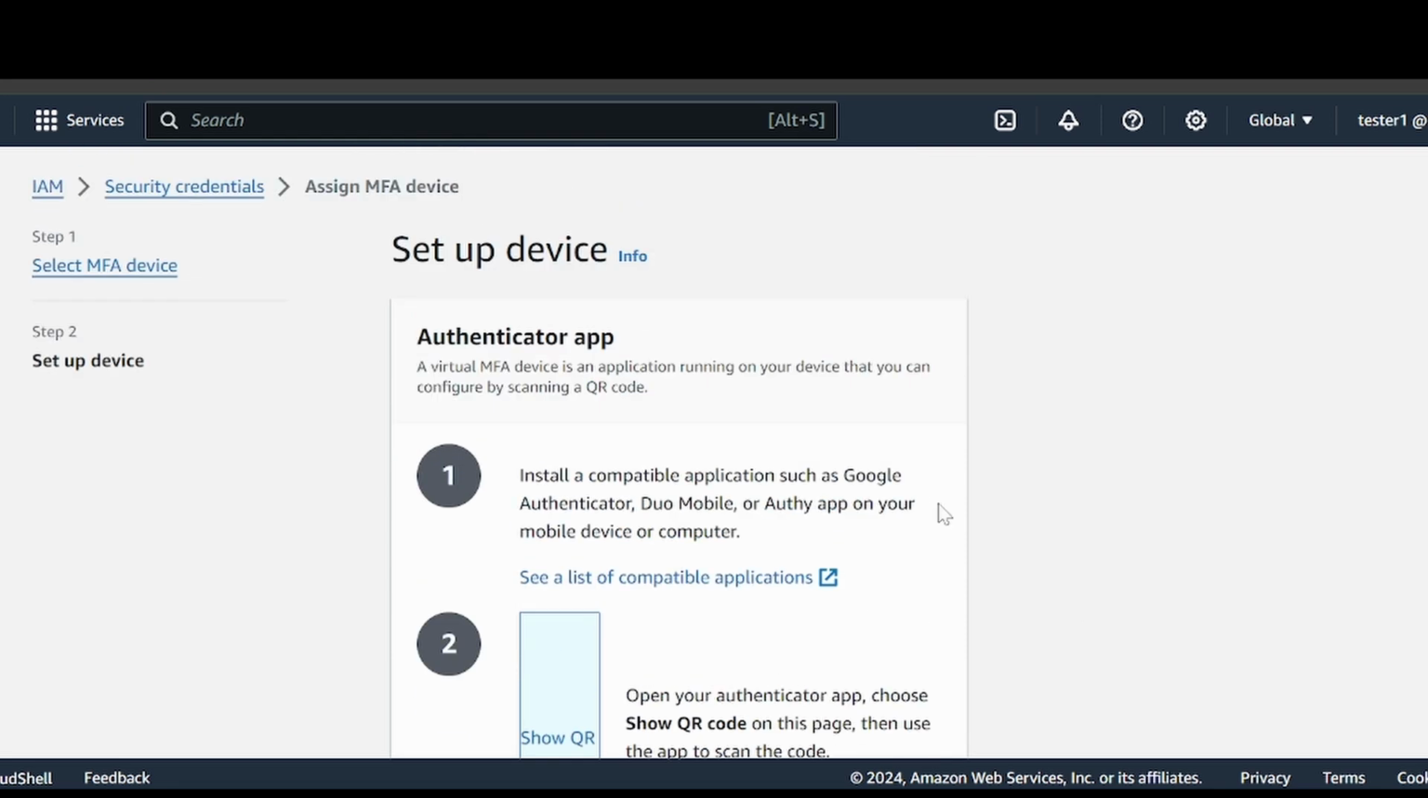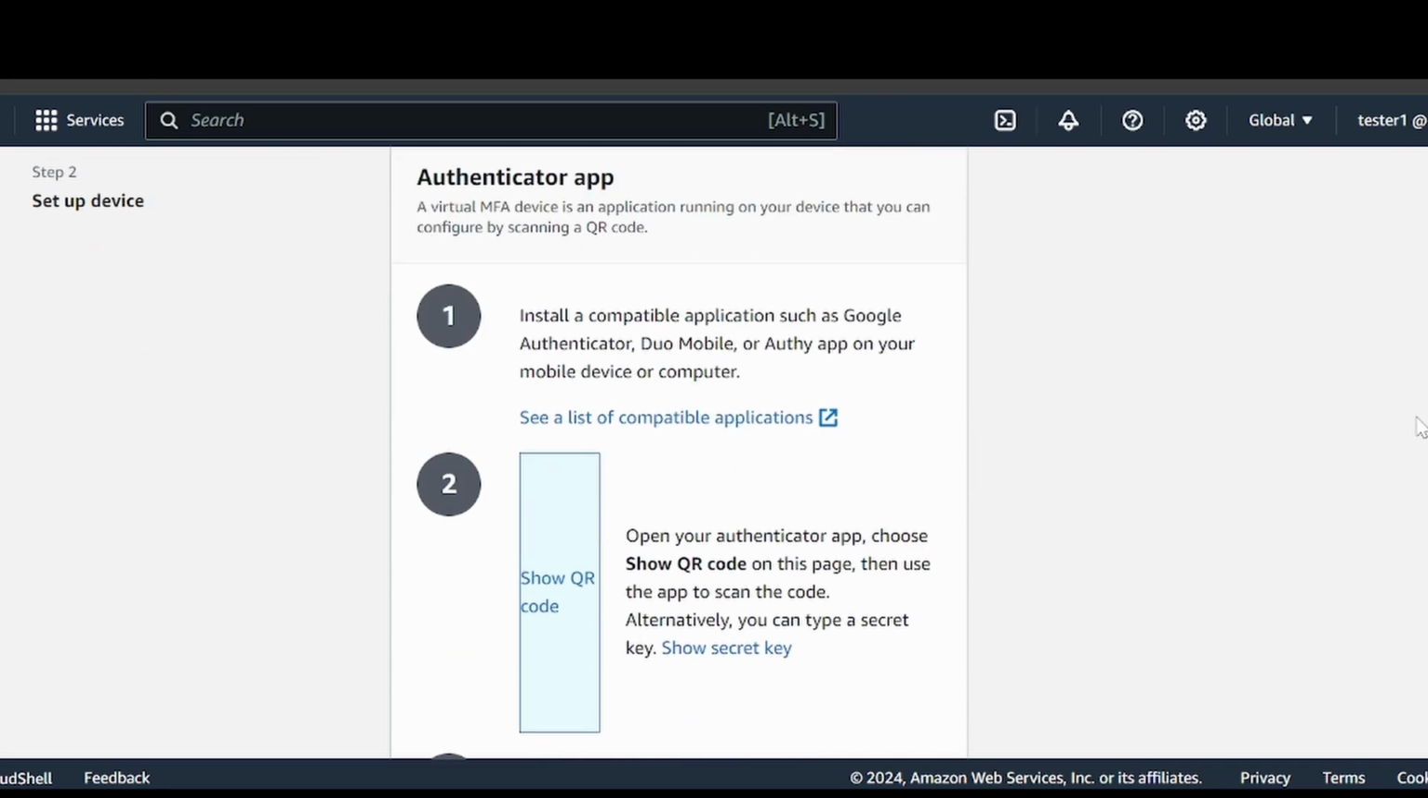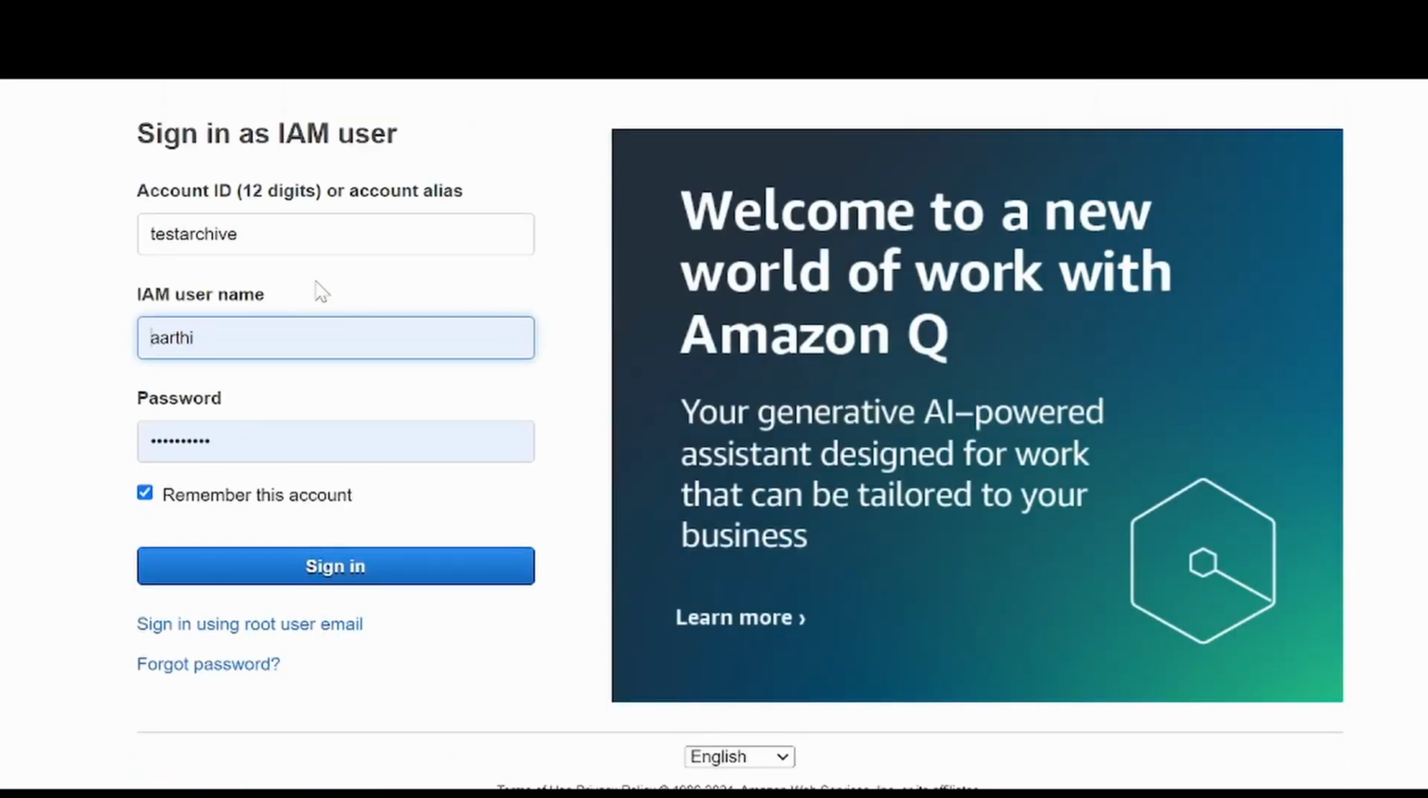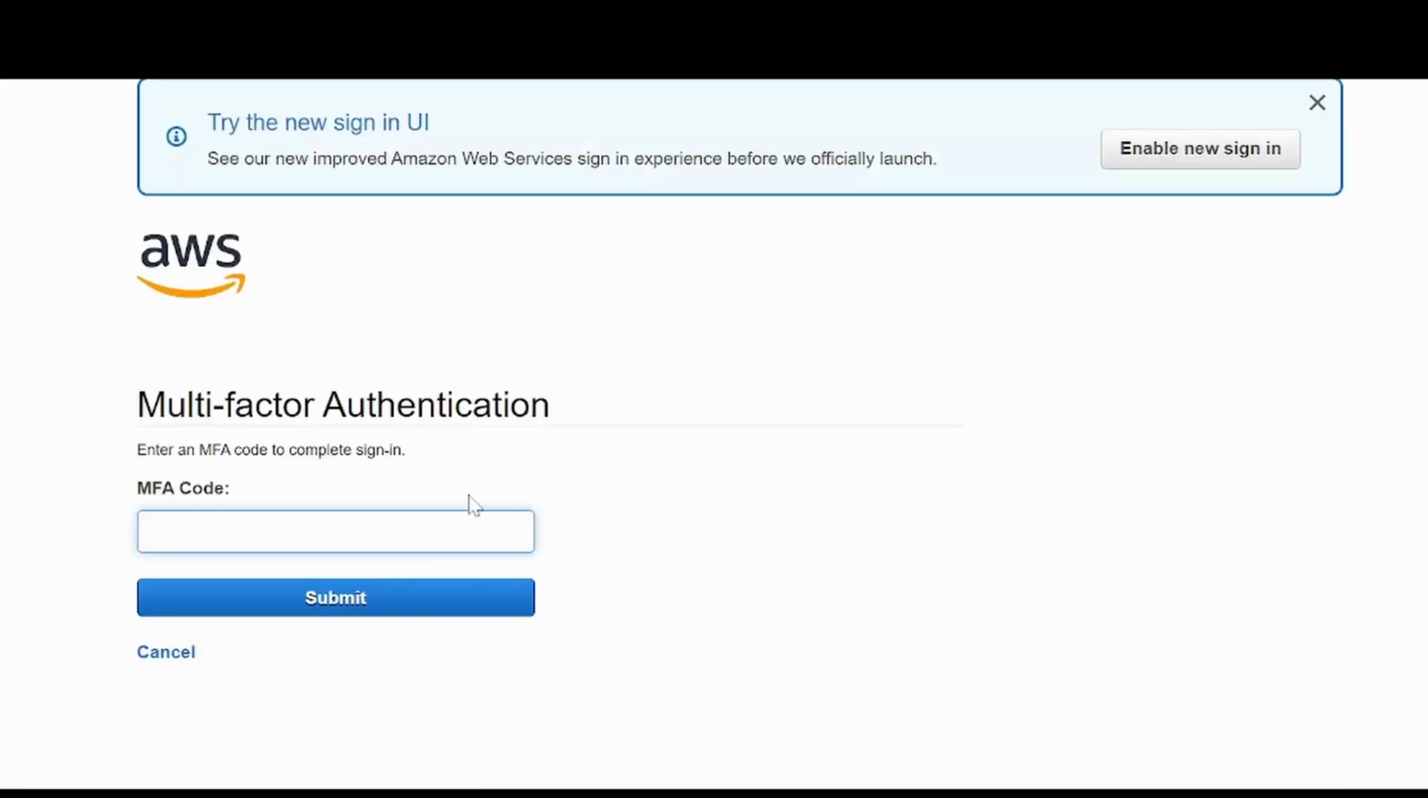Once you do that, the next time you want to log in to this application, you will have to give that code. So this is another user who is an IAM user. So they have a password, and once you do that configuration, you will have to give your MFA code that is present in your Google Authenticator app.